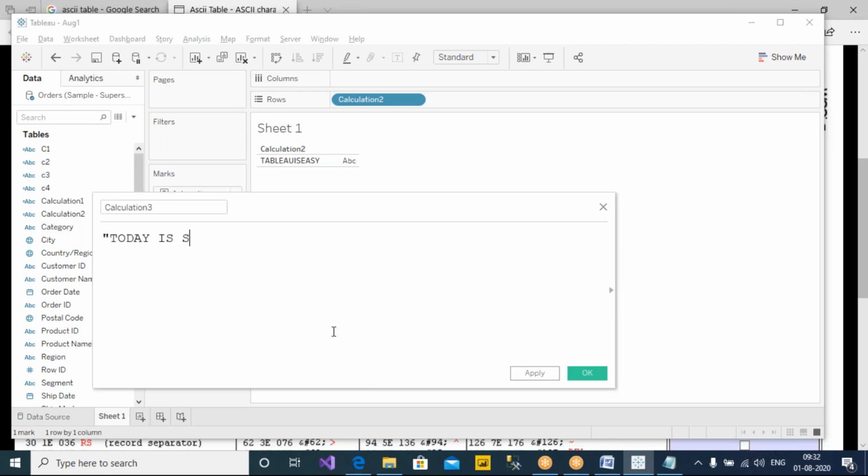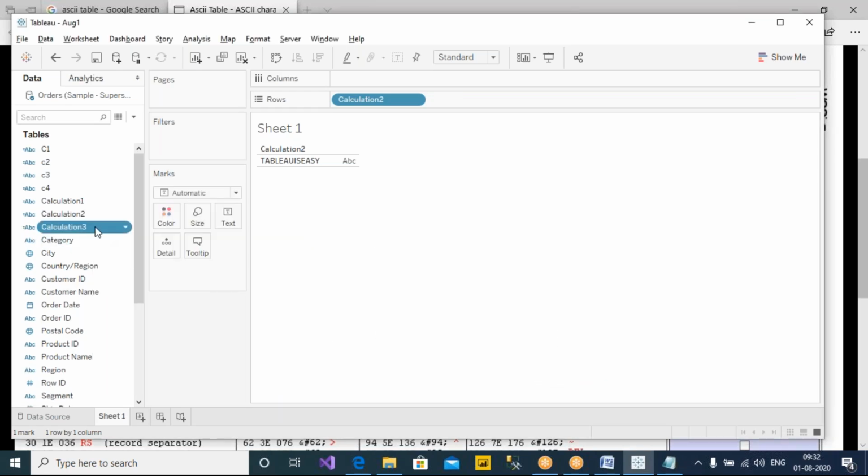Today is Saturday, and it is 9:30. Right, so we have a string like this. Now we have to split. I want to split these and I want to join them. So what we can do is another way.